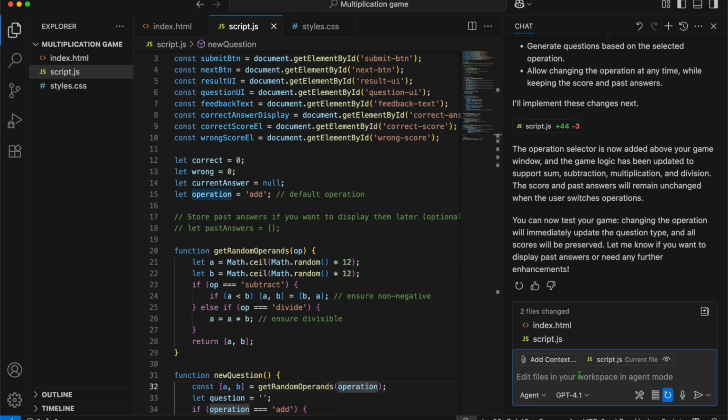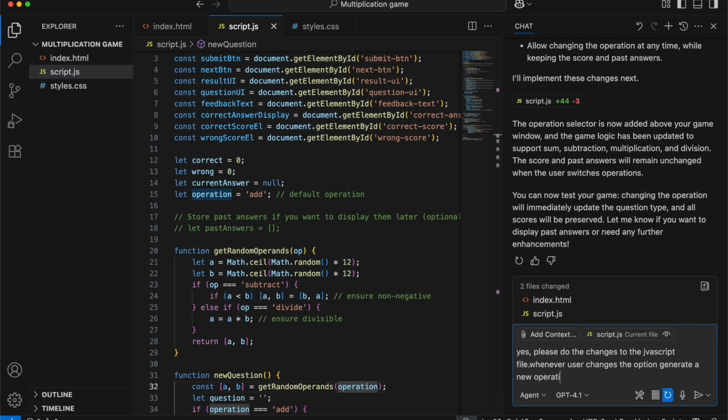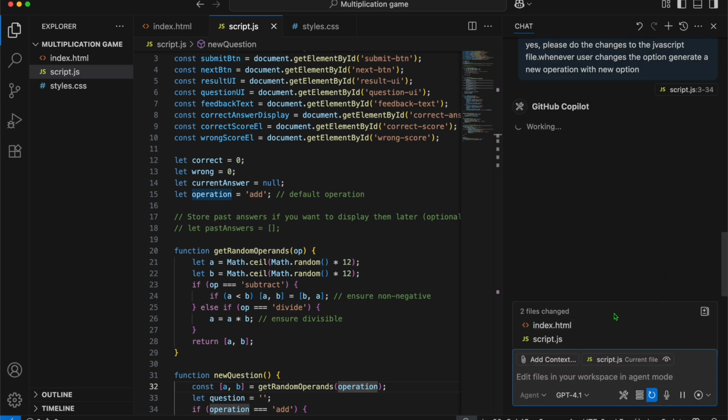Then let's come over here and write, yes, please do the changes to the JavaScript file whenever user changes the option, generate a new operation with new option. Okay, let's send it.